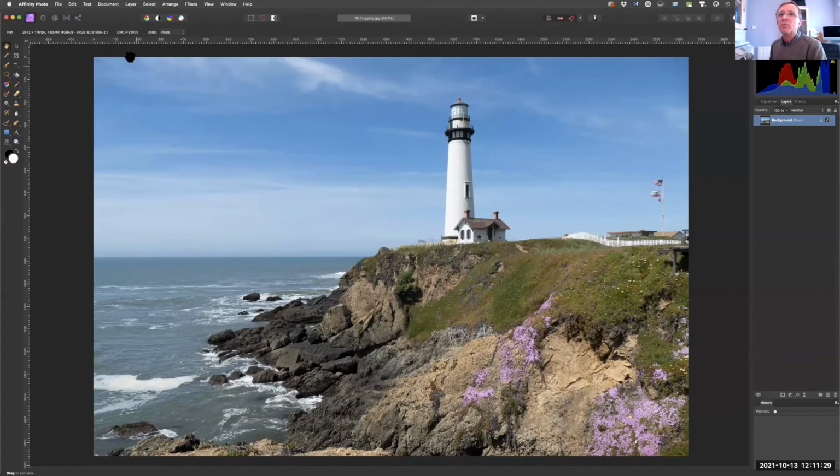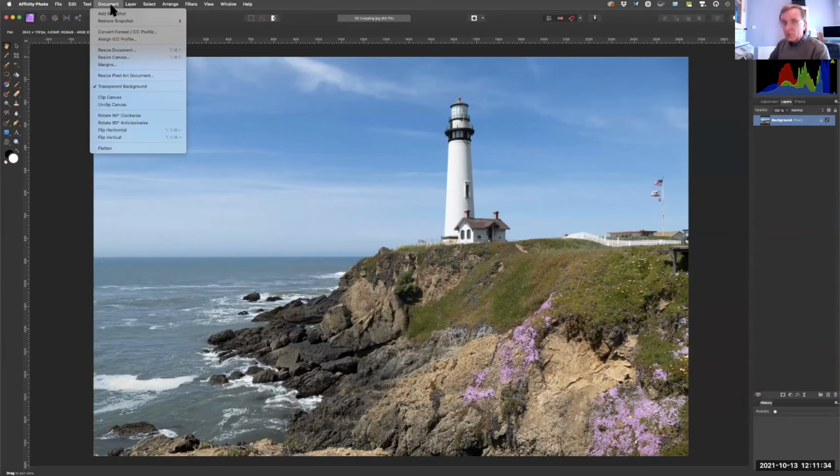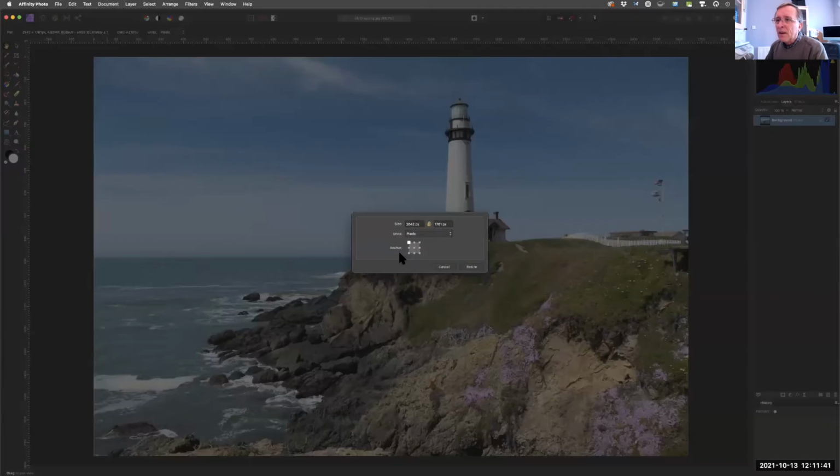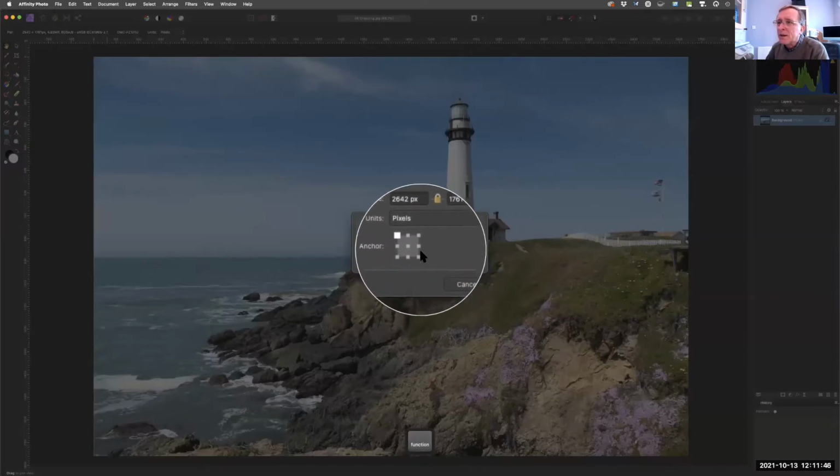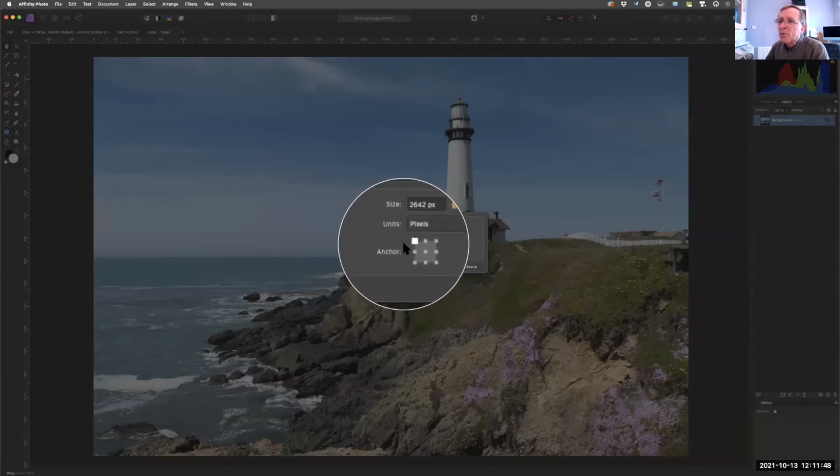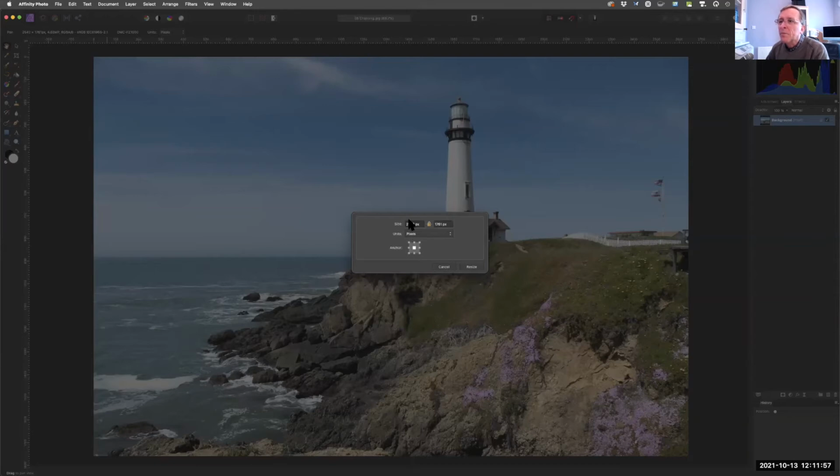Well, it's actually really easy. I go up to the document menu, just here, and I choose Resize Canvas. And you can see this funny looking patchwork down here where you need to set an anchor point. And I want my border to expand in all directions. So I need to move that to the center so that when I add some width and height, it will grow on both sides and top and bottom.